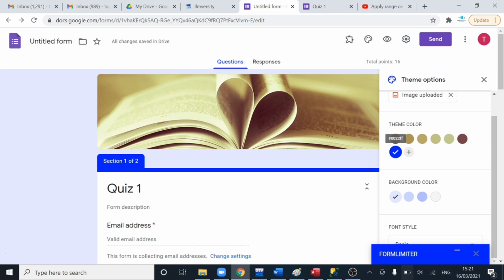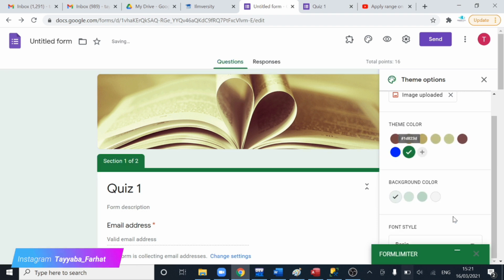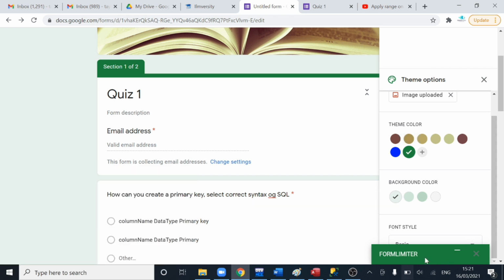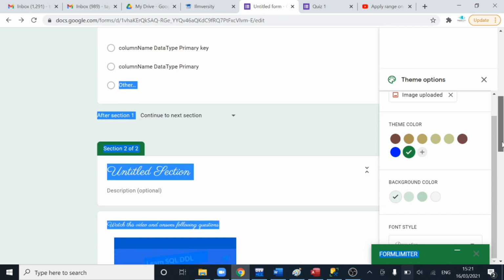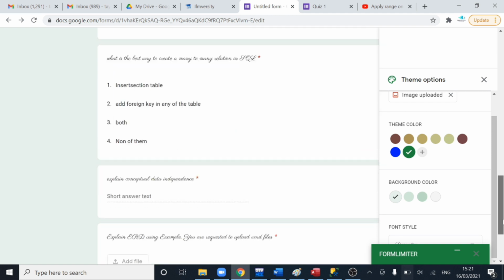I have chosen this color, but I don't like this color much. It's just too sharp and too bright for my eyes, so I'm going to select a dull color. I guess this is fine. Now I'm going to choose a font because this font is very boring. You can choose a font which is suitable for your subject. So that's how I'm going to choose the font for my quiz. That is it. I'm done with the aesthetic of my quiz. It is good to go.